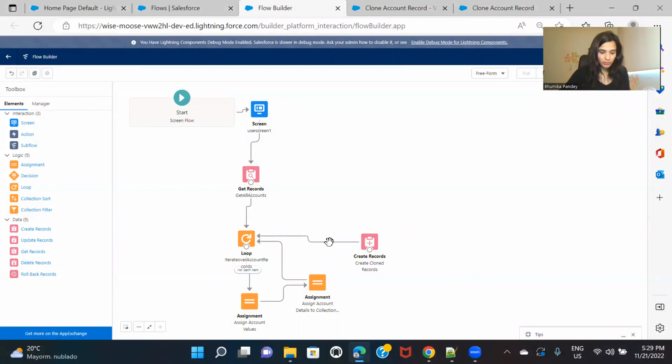So, hold on. It should rather be from here to here, right? One second. Okay, after last item. So once the loop iteration has finished, it is going to create the records.